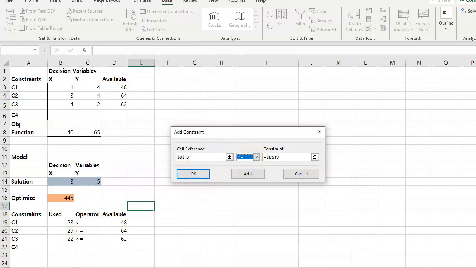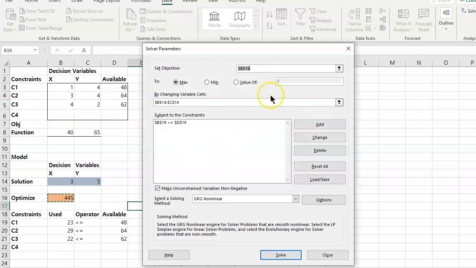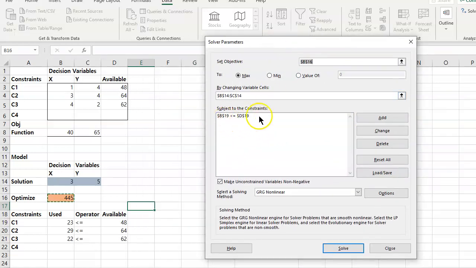So we're going to put this in the solver. Then you click OK. And then the solver appears again with that constraint. Okay. And then you have to do the next one and the next one.